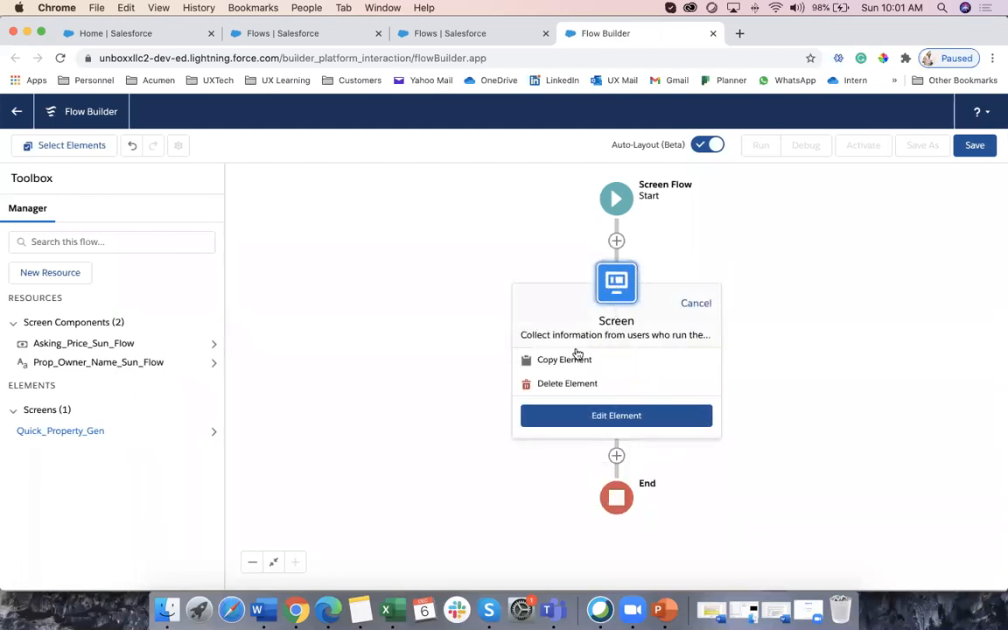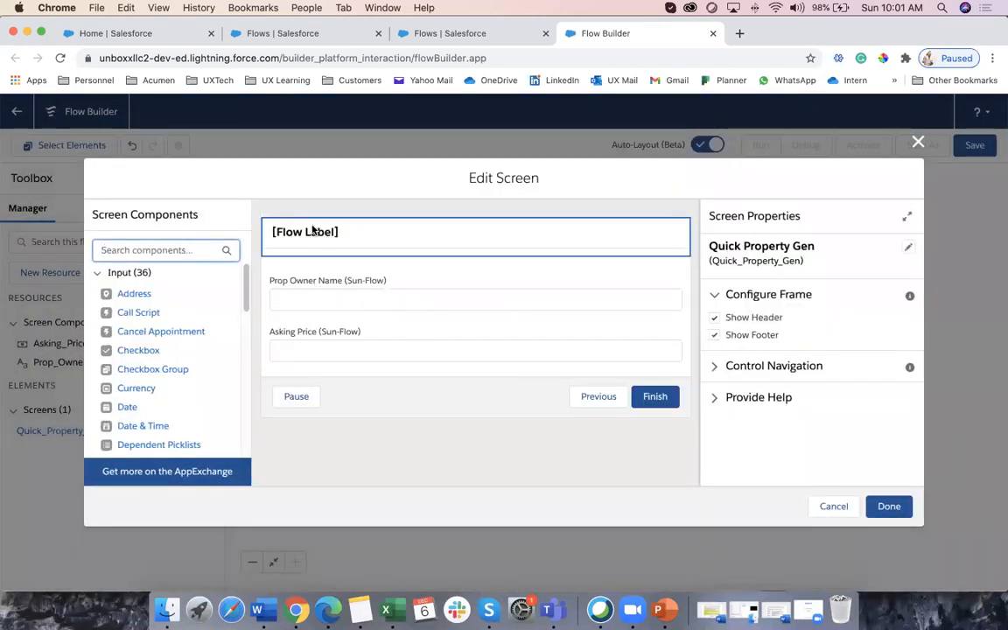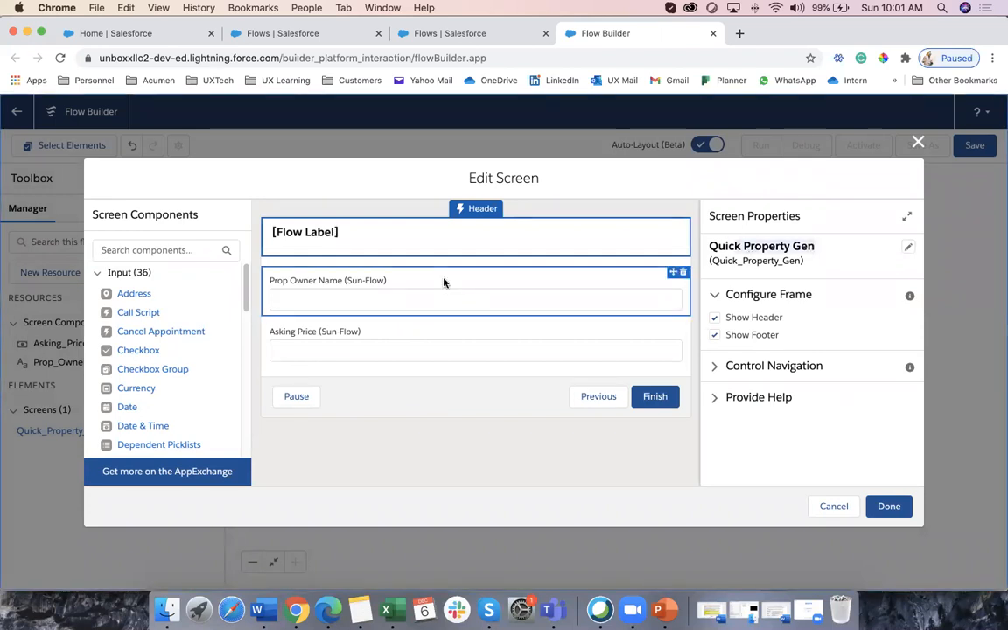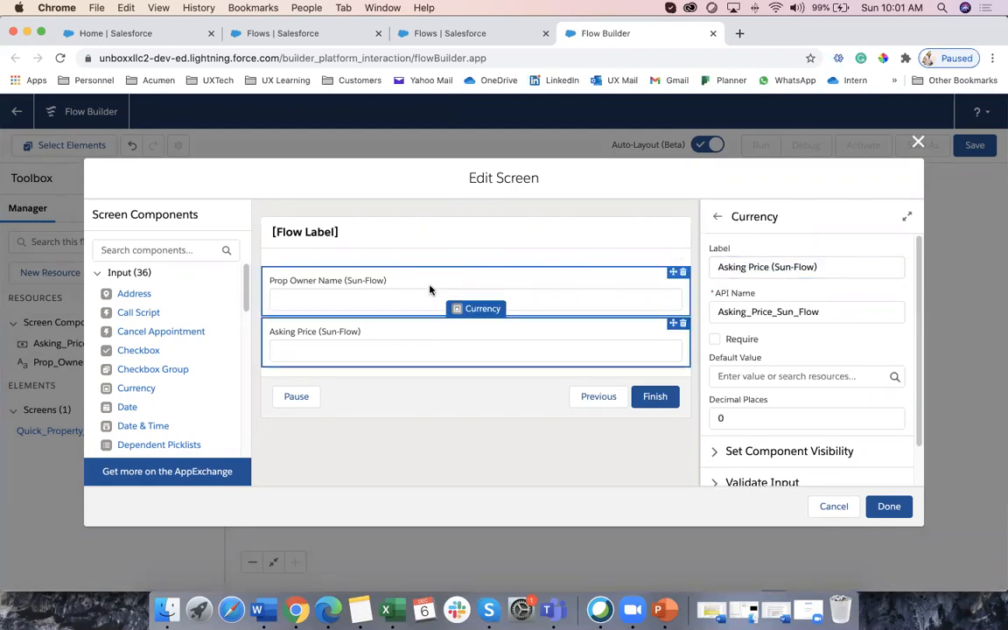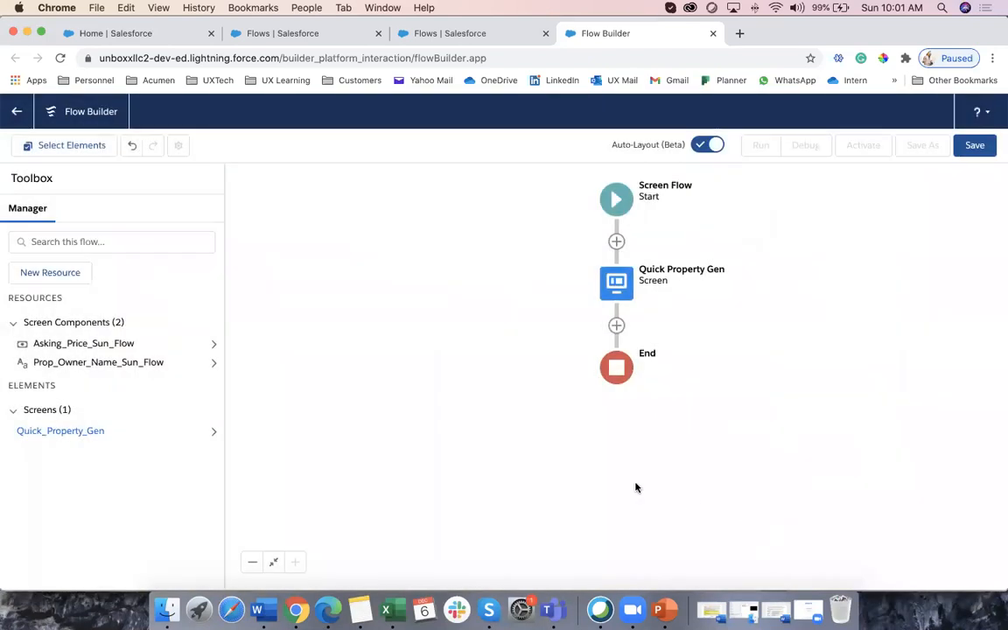We have created a field where we are taking some input. If you want to view it, always edit it, and you can see we have a label. If I click on the label, this is the label which will be appearing. This is the first field which is appearing. This is the second field, and in terms of field type, this is a text and this is a currency. So that's all we have done. Good. What is the next step?